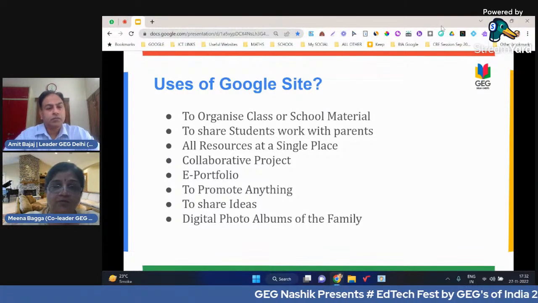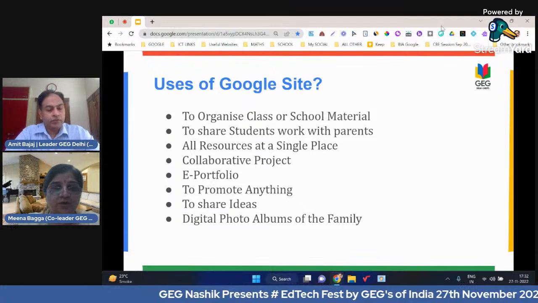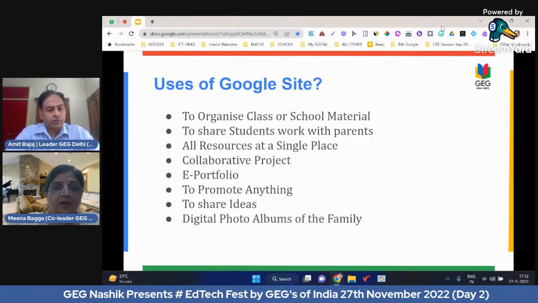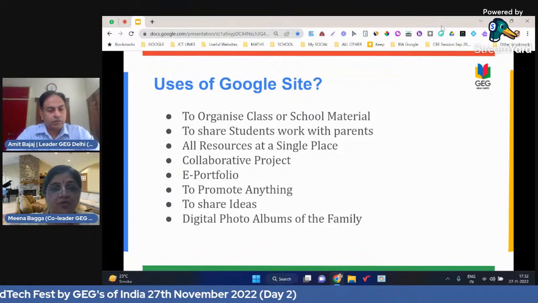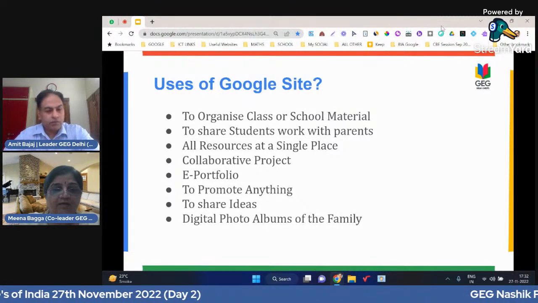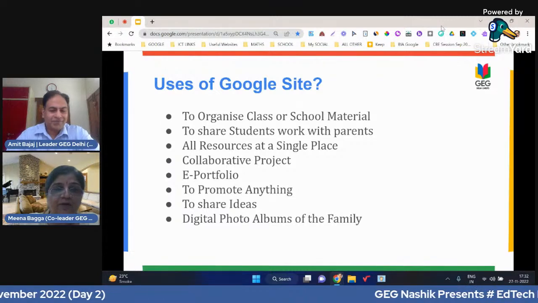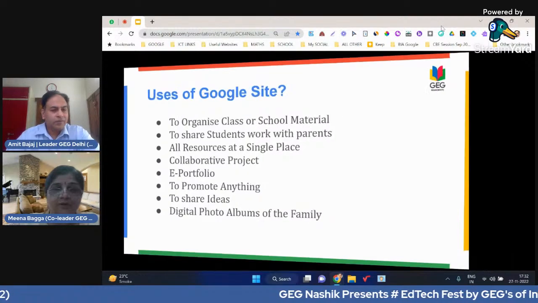We are already using so many websites of others to compare some products and to share our ideas. Whatever new ideas come in our mind, we can share through our sites. Yes, digital photo albums of the family, we can do that also with the Google site.